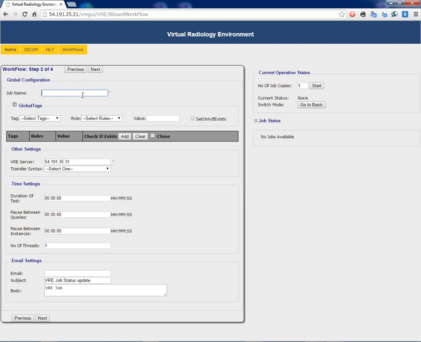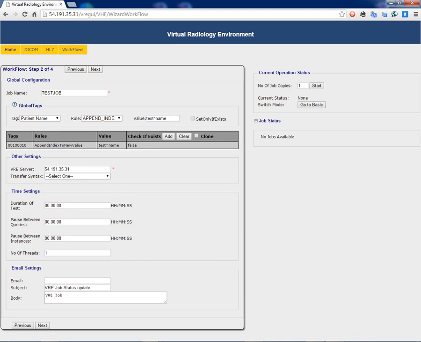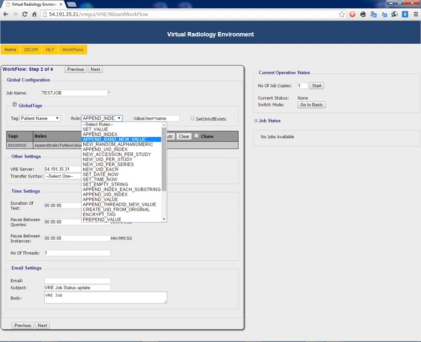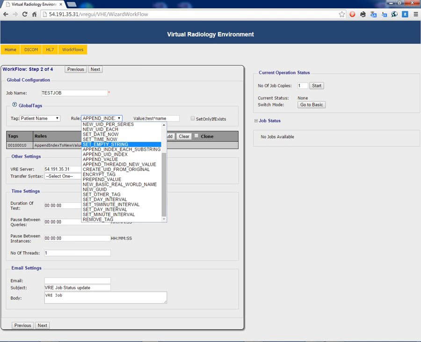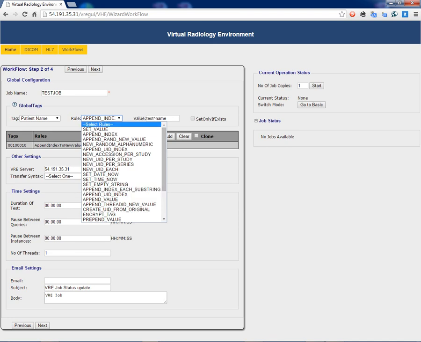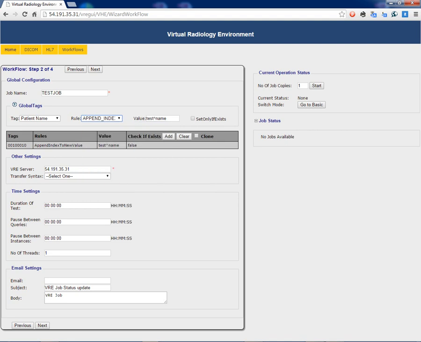First thing we want to do is give the job a name. We can set a global tag for the test, which appends an index. Every time a copy of the data is sent, the patient name is going to be unique. We could change this to be appending a random new value, or a new random alphanumeric value for the whole value, and many other flavors of rules that help to keep the data unique and perhaps useful for the type of test that you're running.